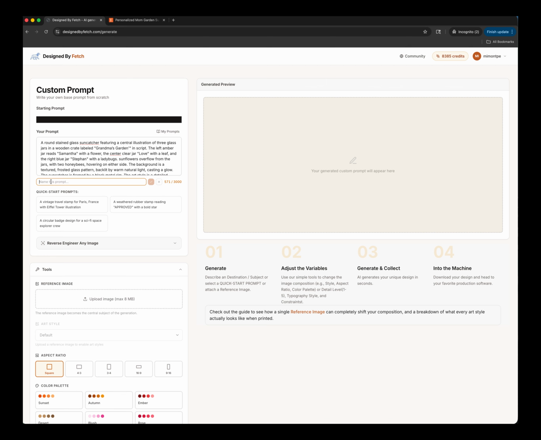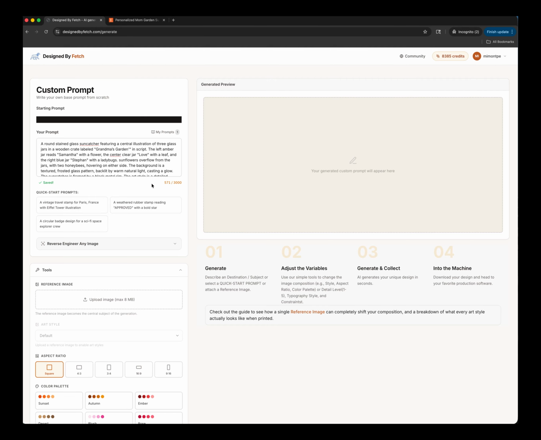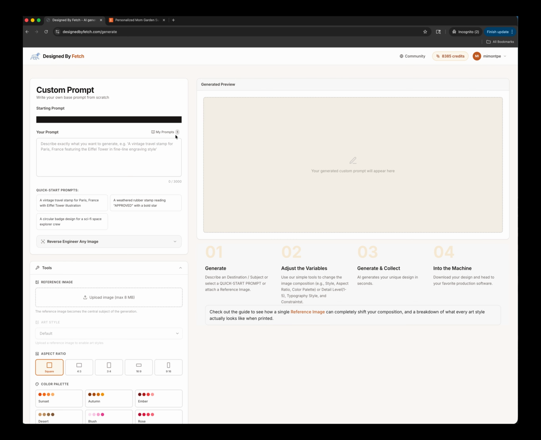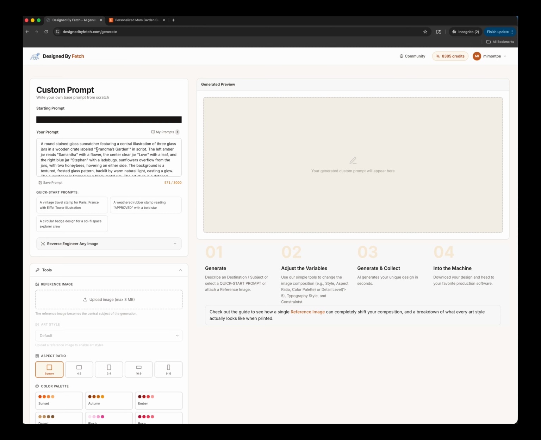Once you've dialed in that perfect prompt, you don't want to lose it. Just hit save right here. Instead of starting from zero every time a new order comes in, you're just plugging into your system. You can load the saved prompt, and you spend less time behind the screen and more time scaling your shop.